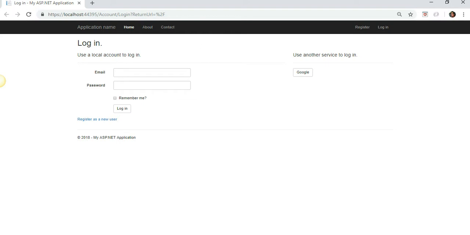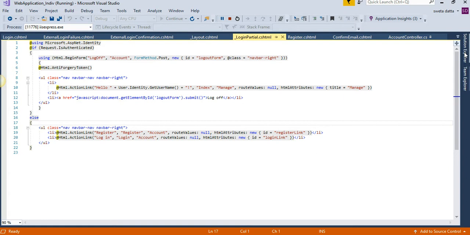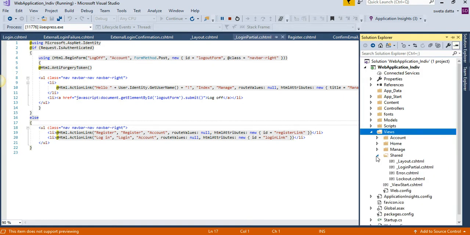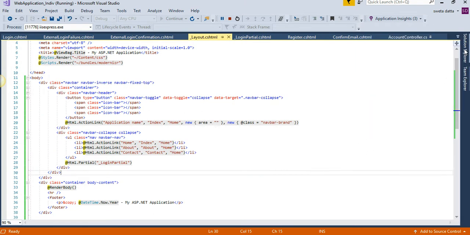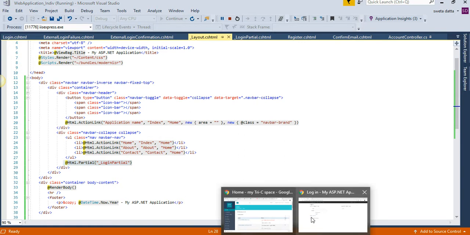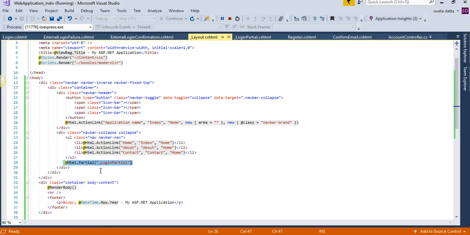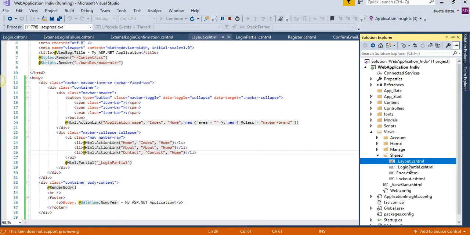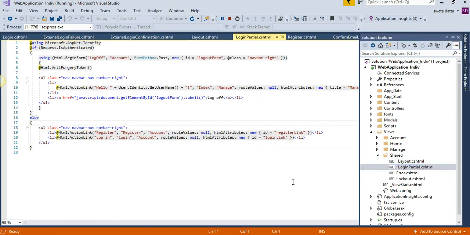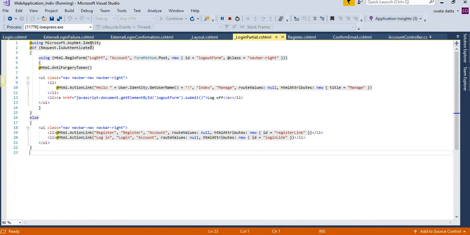So let me show you where this is controlled. If I go in here, go into views, shared, you all know that all of our menu comes from our layout, right? So see how we have this home, about, contact. The key is this guy, HTML login partial. So this is the one that appears on the right side. This guy is this guy. Okay, so let's go to login partial. That's the one right next to the layout. If you look at this one, you can see the first line says if request is authenticated, then else. So if request is not authenticated, I'm not logged in, I see register and login, right?